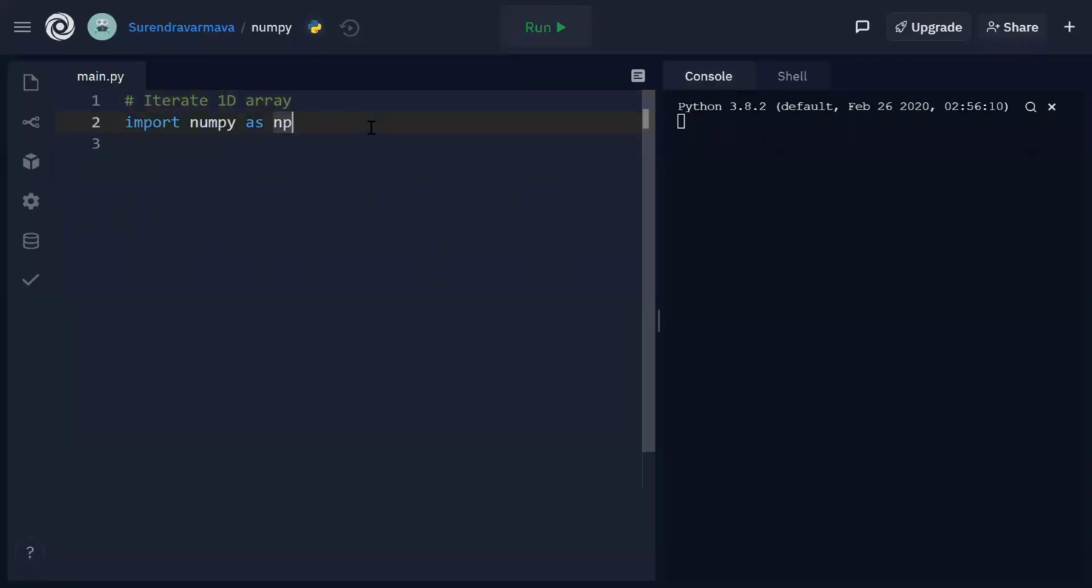We can also iterate using for loop. We can access each and every element in the one-dimensional array with the help of for loop, and we can display them, in fact, using for loop. So let's consider an example related to this. Consider a one-dimensional array, and we are going to iterate this entire one-dimensional array using for loop.